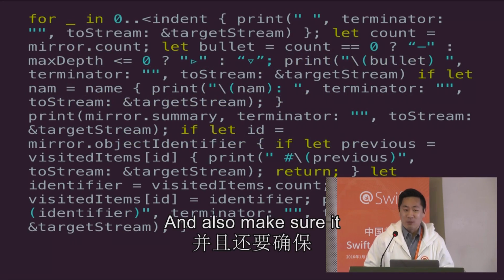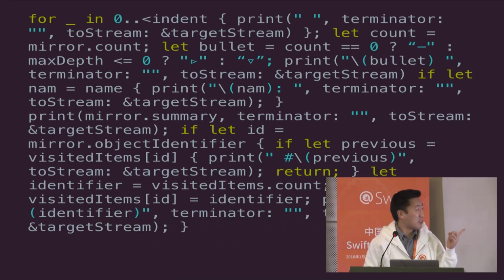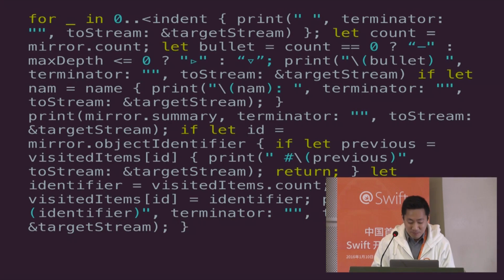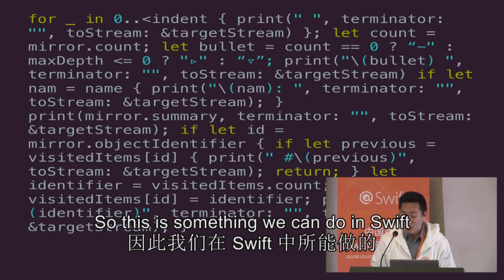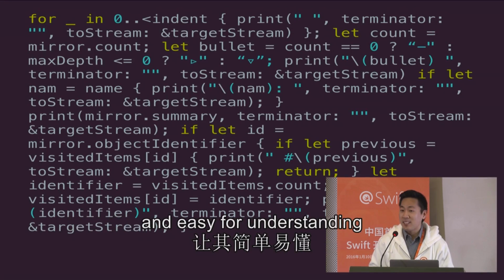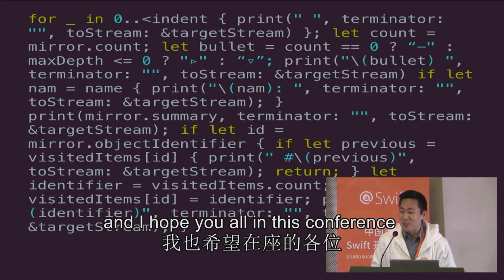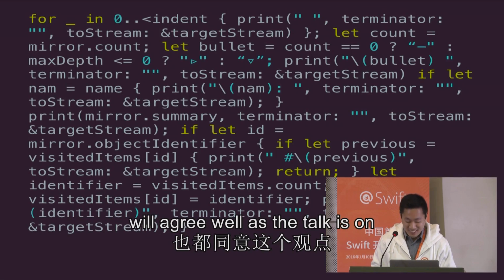And also make it so that when I come back to my code next week or next month or next year, I can still understand it, and it doesn't look like this. So is this something we can do in Swift? Is Swift a language for literate programming and ease of understanding and just style in general? So I think so, and I hope, well, if you're all at this conference, I hope that you'll agree as the talk goes on.